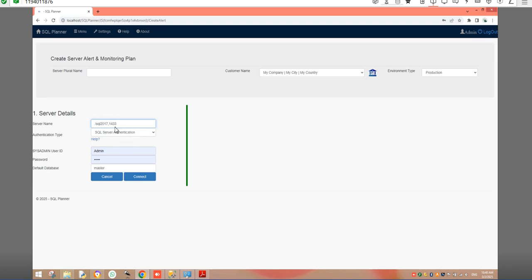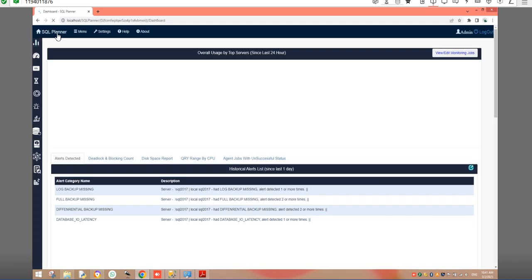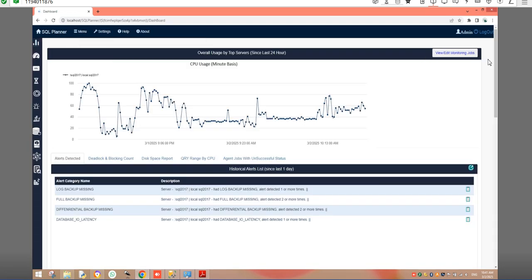That's all that is needed. We can simply put the server name or port number and whatever account name has SA permission. Exactly. Then it will automatically be registered here. Yes, it will be registered.